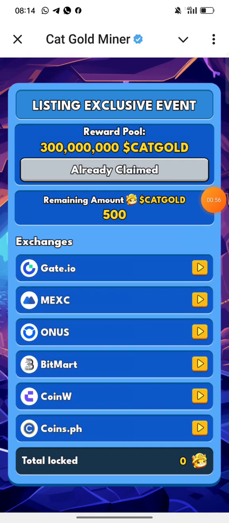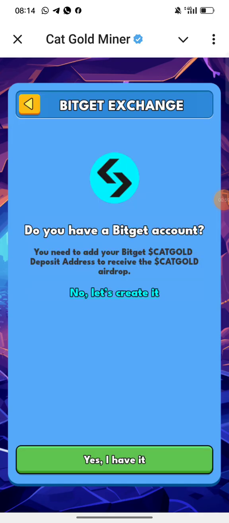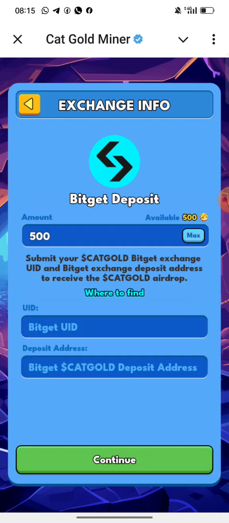Okay, now there's some tasks you have to do, which you can just check on that. Do you have a BitGet account? You need to add your BitGet CATGOLD deposit address to receive the CATGOLD airdrop. No, let's create it if you don't have. So if you have, you just have to tap on this. Yes, I have it. When you tap on yes, I have it, they're gonna tell you to put in your BitGet UID, then the CATGOLD deposit address. Right, so I'm going to show you guys how to get that deposit address. So why not just hop in, let me go to my BitGet and get the CATGOLD deposit address.